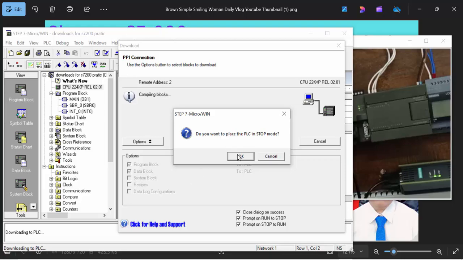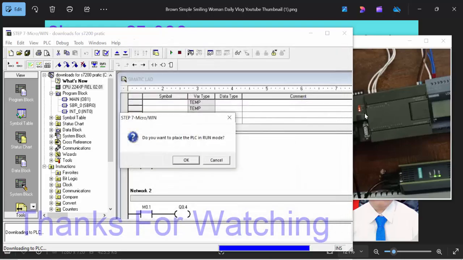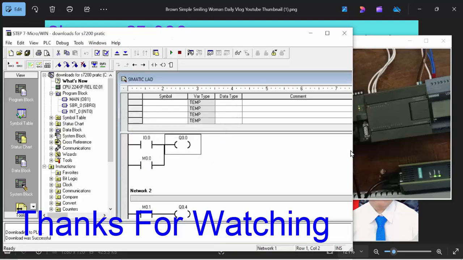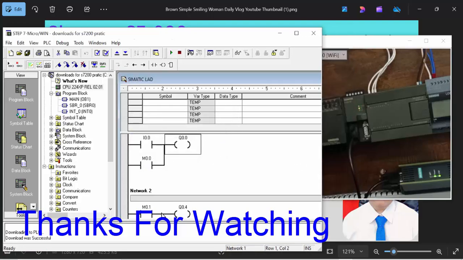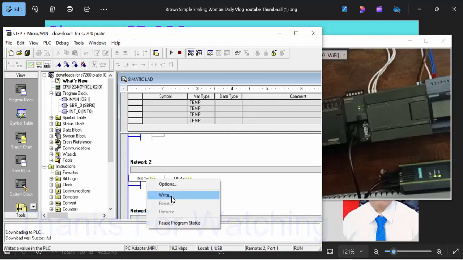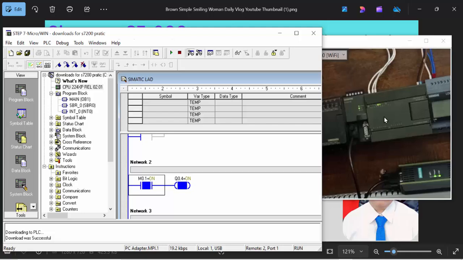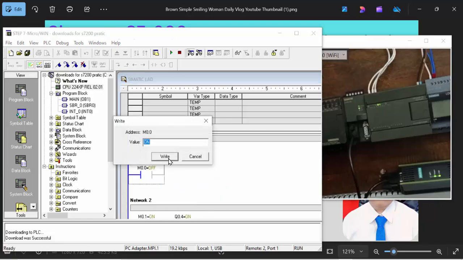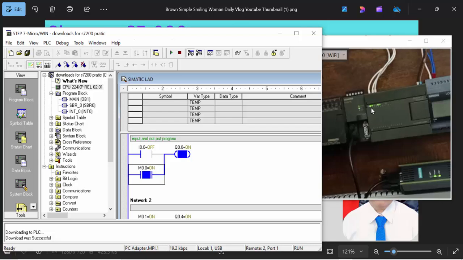Click on download and click OK for stop mode. Now you can see the PLC is going in stop mode, and now it is asking for run mode, put it in run mode. So now it's in run mode. Now we will test our second step of our PLC. This is M0.1, put it on with right click. Now our Q0.4 is running. And if you would like to check Q0.0, right click, your Q0.0 is now on.